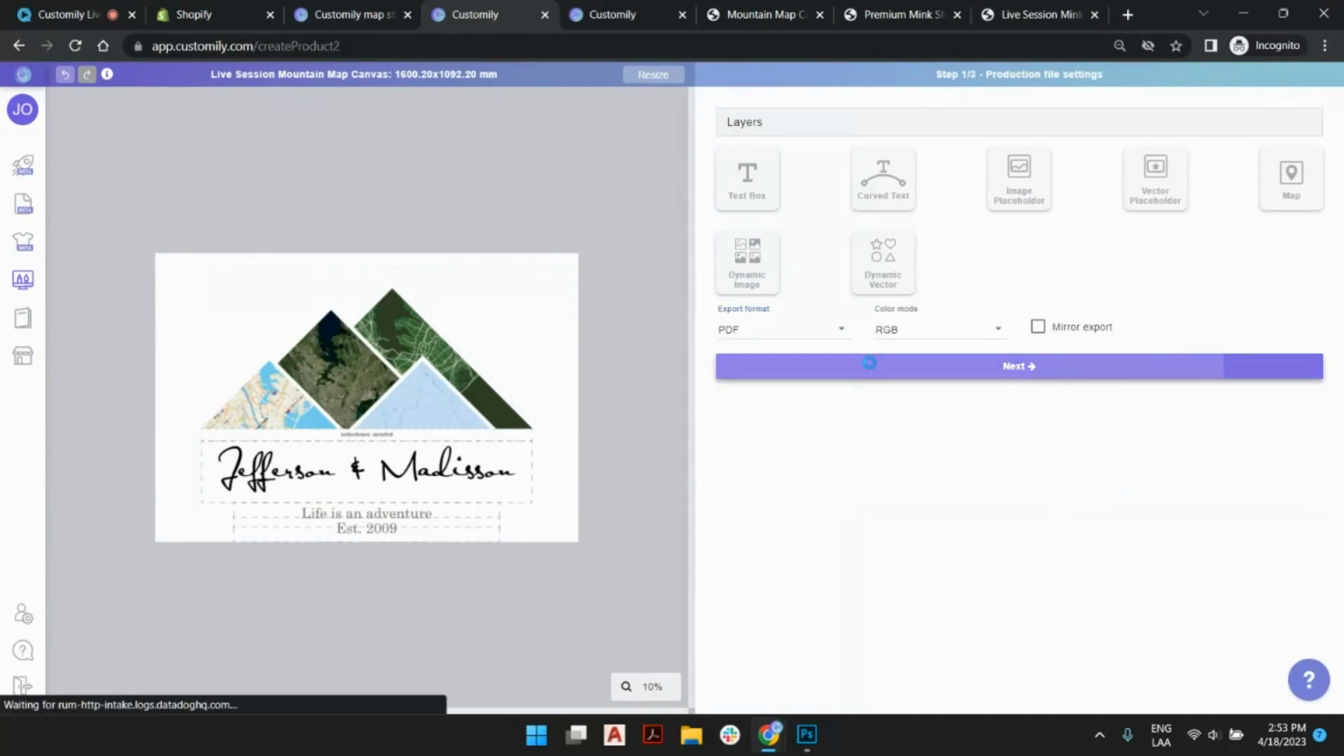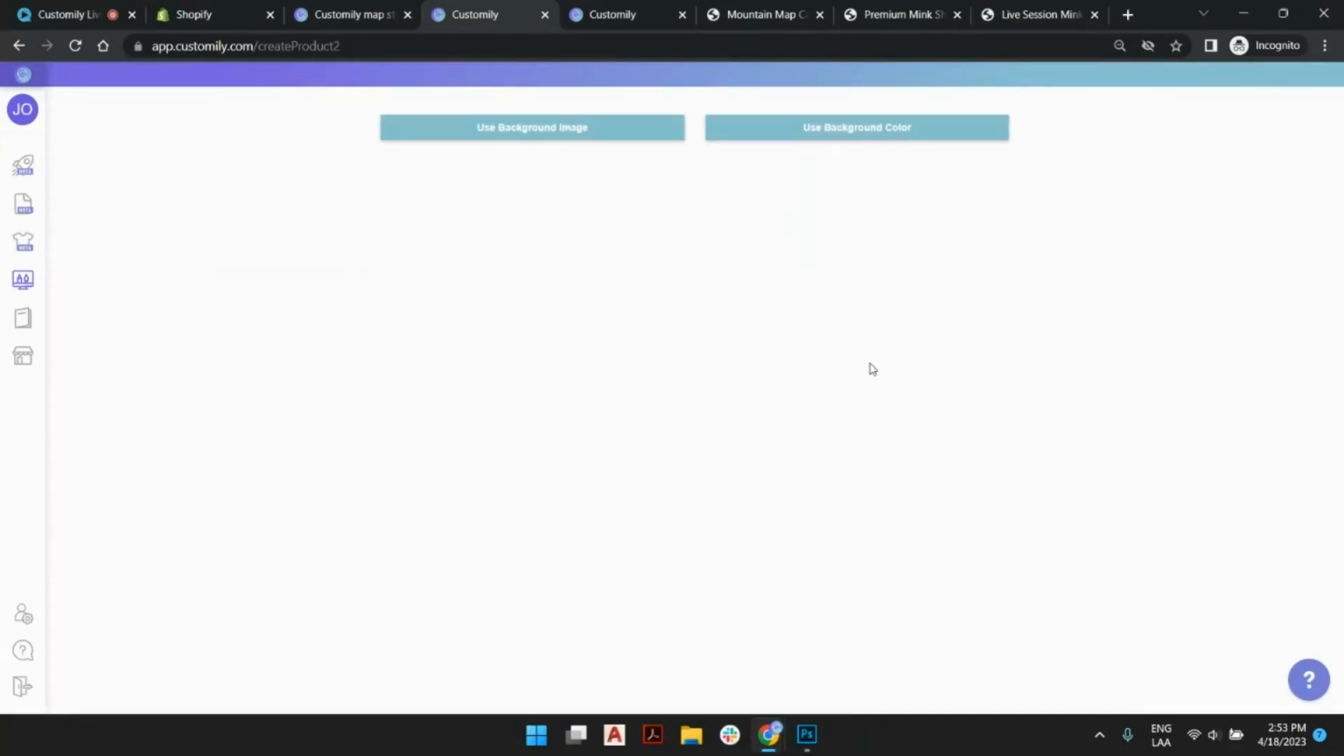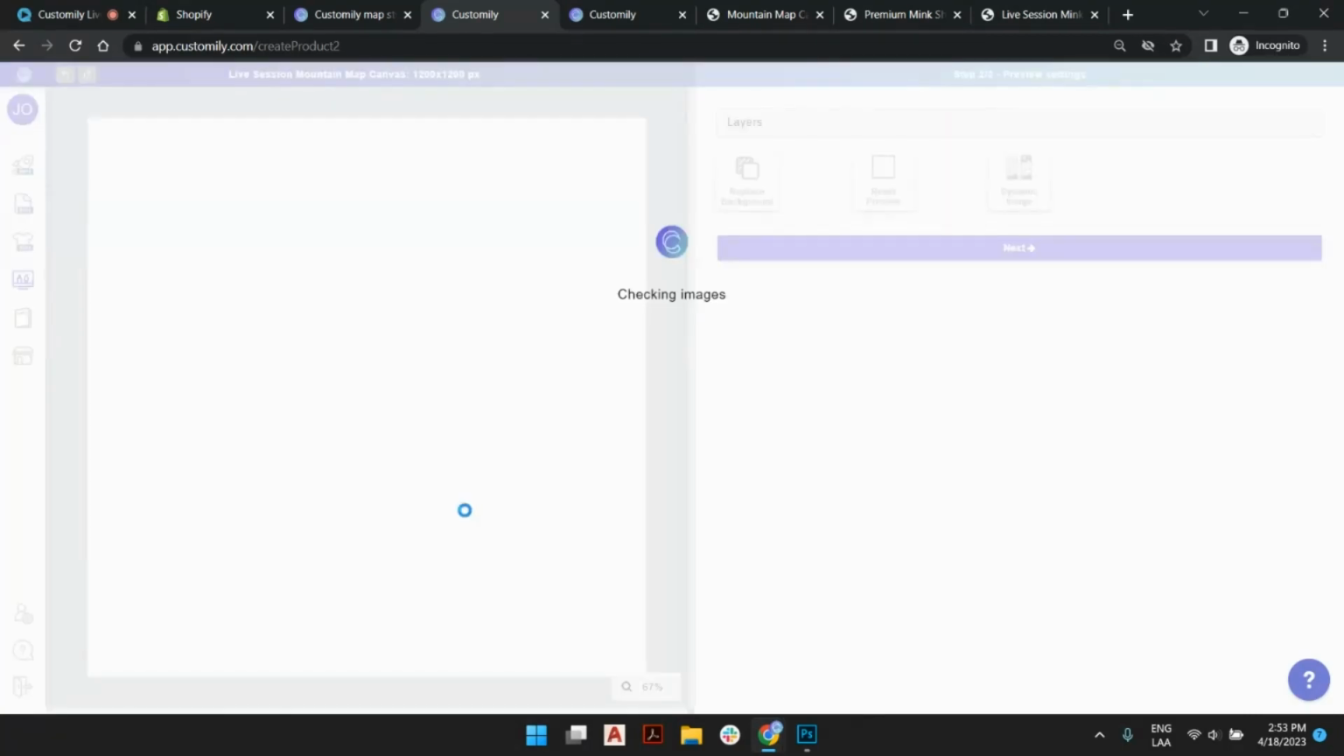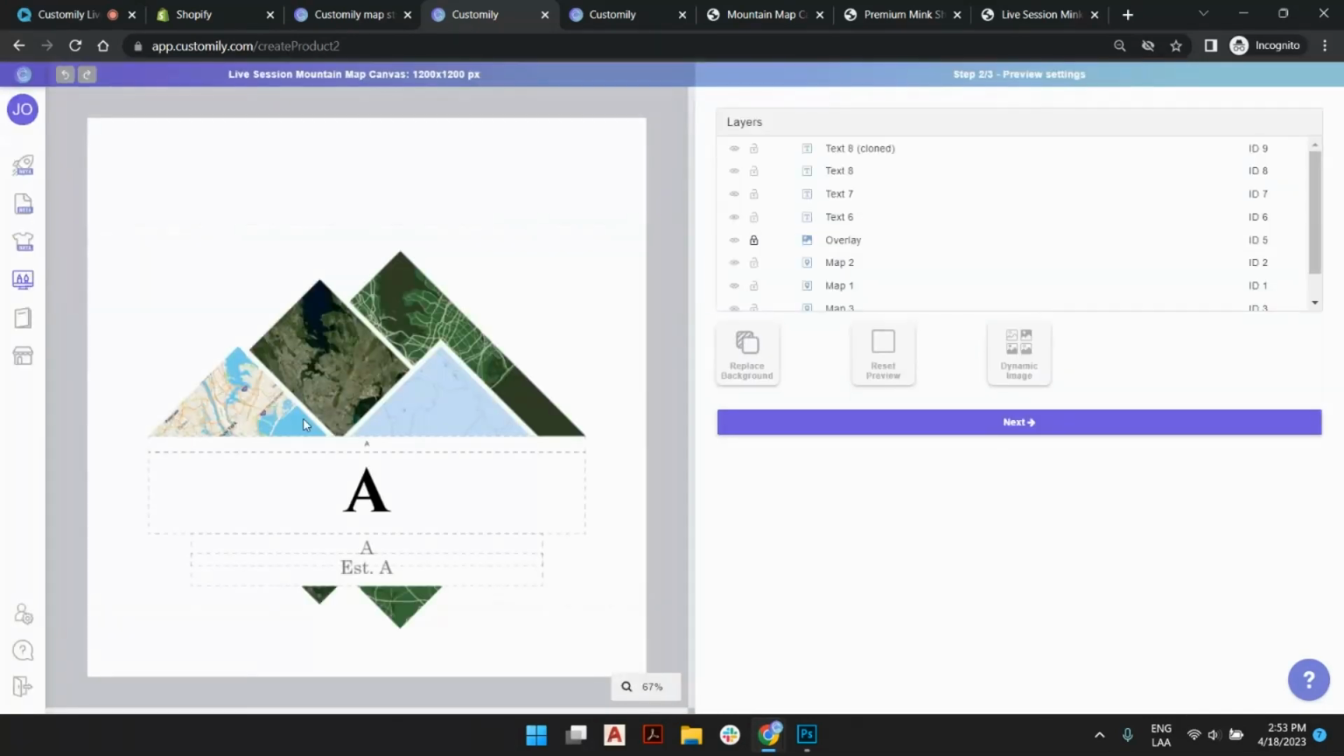And we're going to click next to go to the second step, in which we are going to put together the store preview. For that, we're going to use a background color, set up a really big preview like 1200 by 1200, and set this up like this. Once you are on this place, you see Customily will pick everything and put it there wherever it lands. We don't like this. We want to have our product. Our product is a canvas.